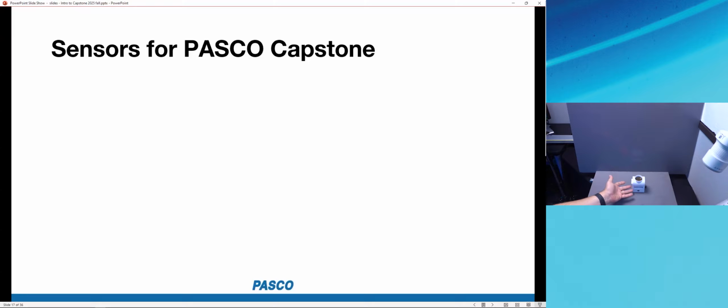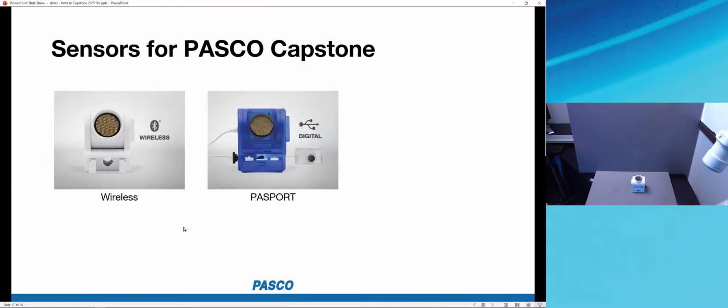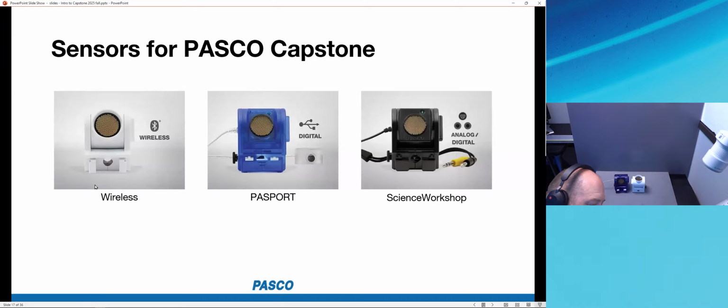You may have noticed that I was using this white sensor from our wireless line of sensors using Bluetooth low energy. But PASCO Capstone has been around a while, and PASCO sensors have been around even longer than Capstone. So I want to assure you that PASCO Capstone works with wireless sensors. It also works with our blue Passport sensors. I'm showing an example of the motion sensor in each case, both on the screen and here in real life. So blue for Passport came out in the early 2000s. And even back to the last millennium, we have the Science Workshop sensors. And all of the sensors in all 3 of these lines are still supported by PASCO Capstone.